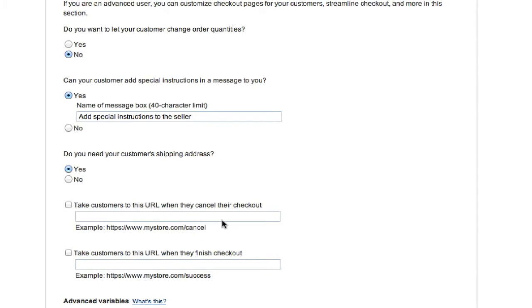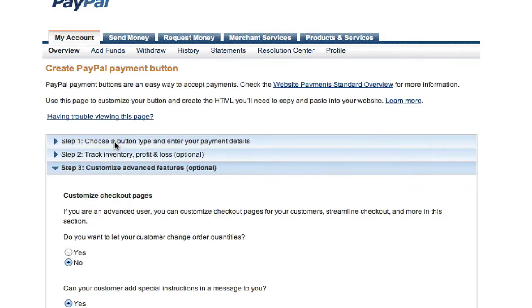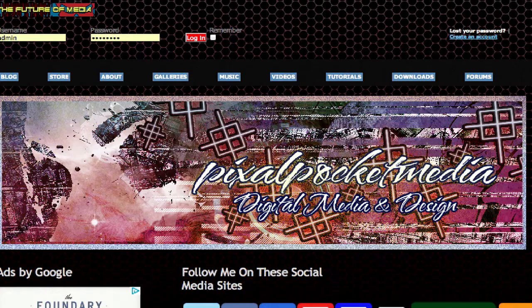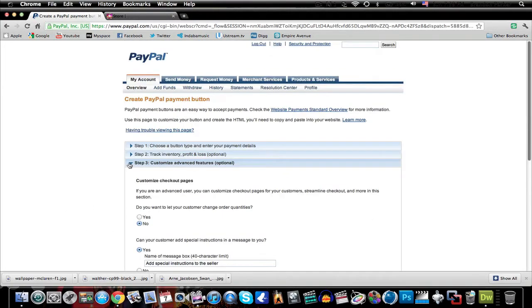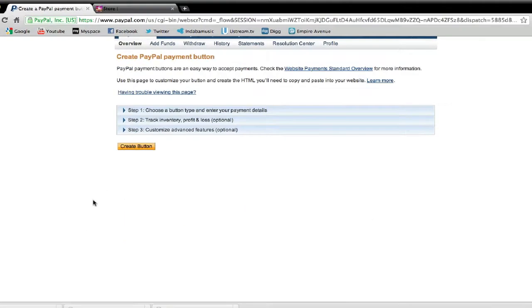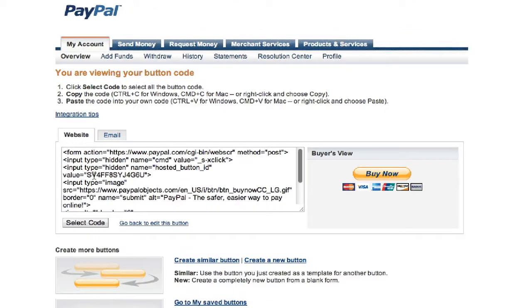Create another page for that. Maybe you want to direct them to a successful page, saying it successfully went through. You've got to create a page for that, and just put in successful, whatever you want to say on that page. Okay, if you want to do that, but since I don't feel like doing that right now, and this is just an example of what you can do with your website, creating a store, I'll just create the button. Okay, then this is the code.